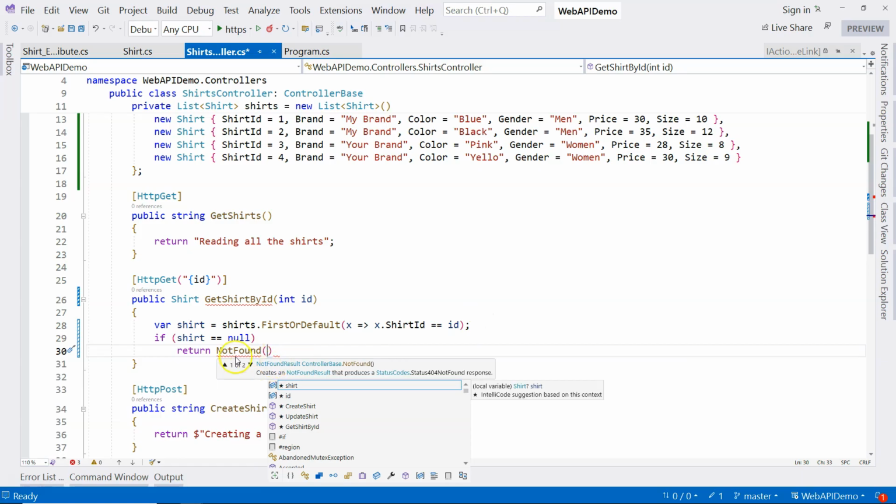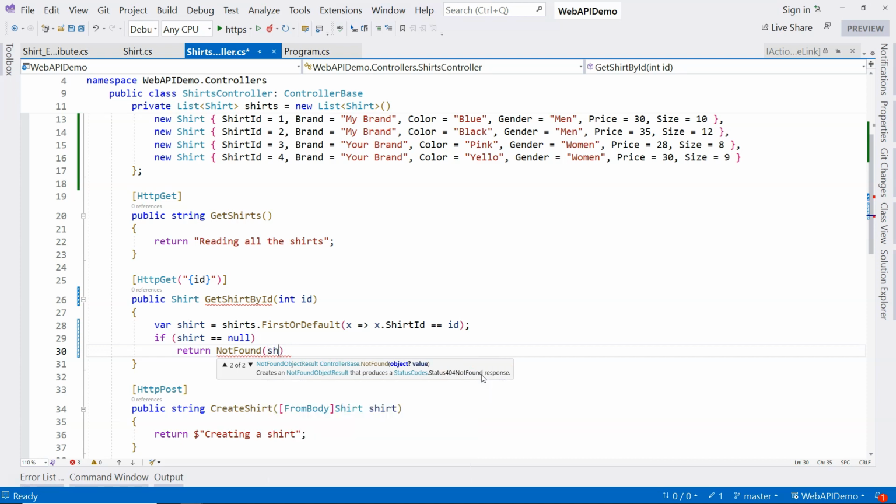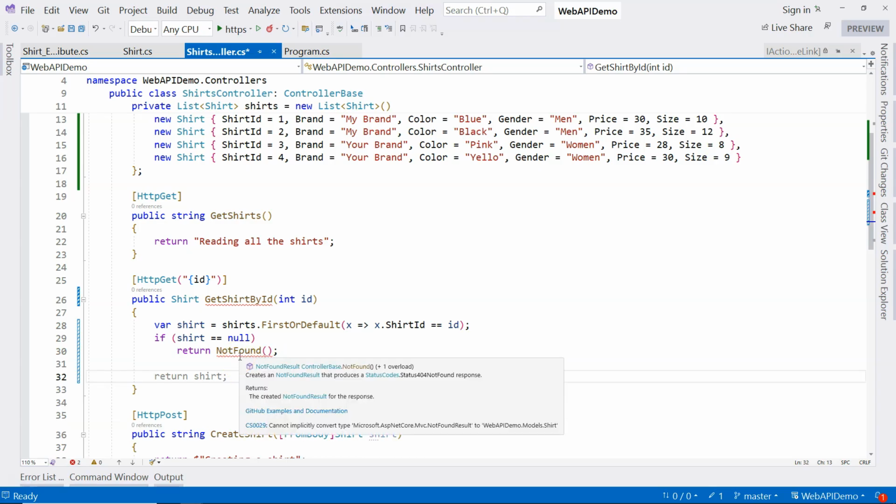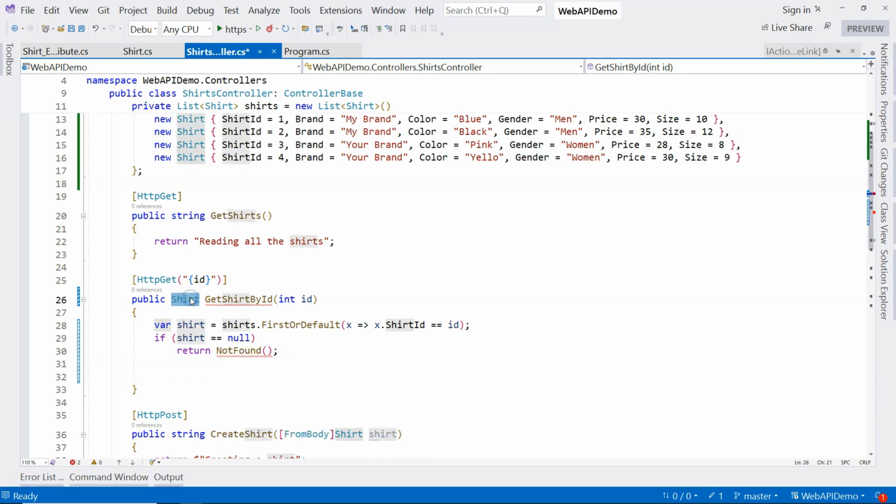And you can see that this convenience method actually creates a NotFoundResult that produces a 404 Not Found status code, right? HTTP status code. But if we do this, you can see that it complains that this return type doesn't correspond to the return type of this action method. If we actually found a shirt, we should return the shirt.